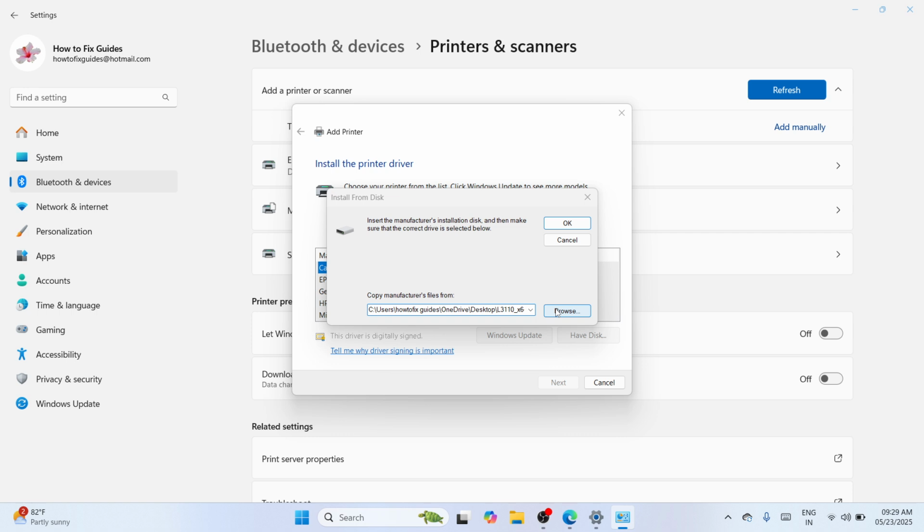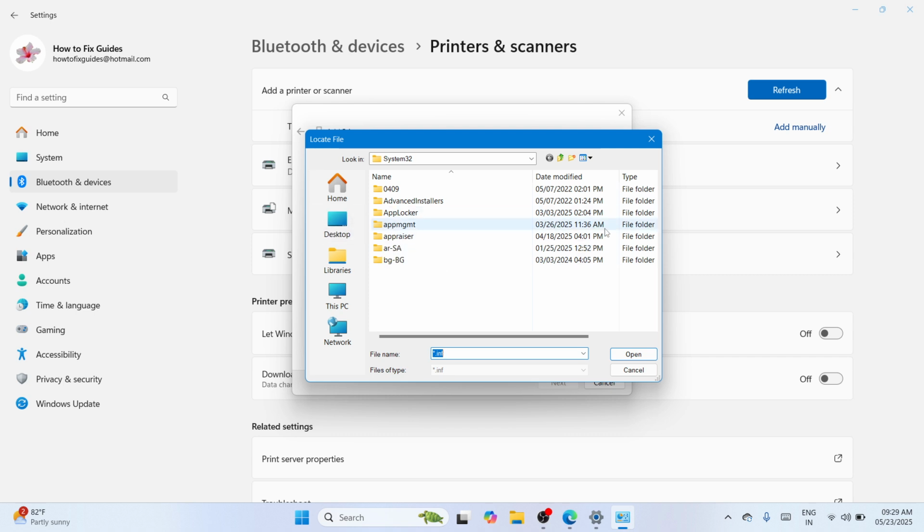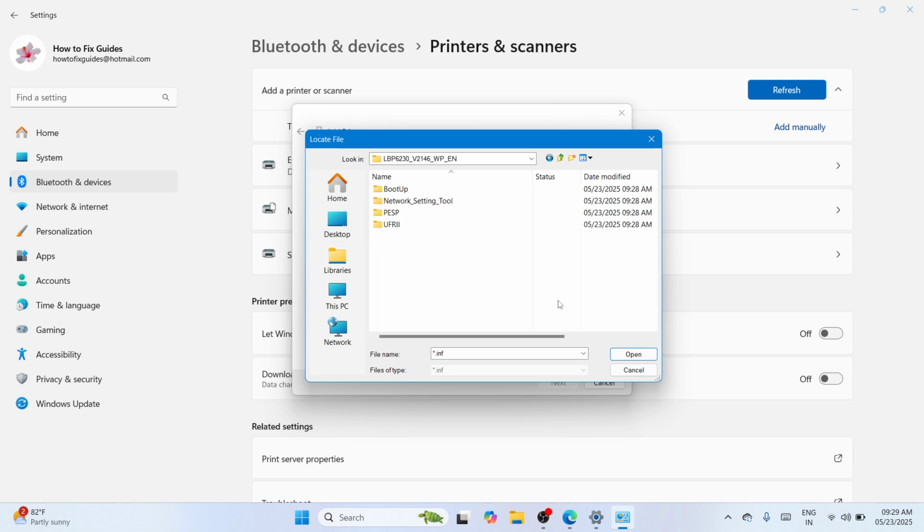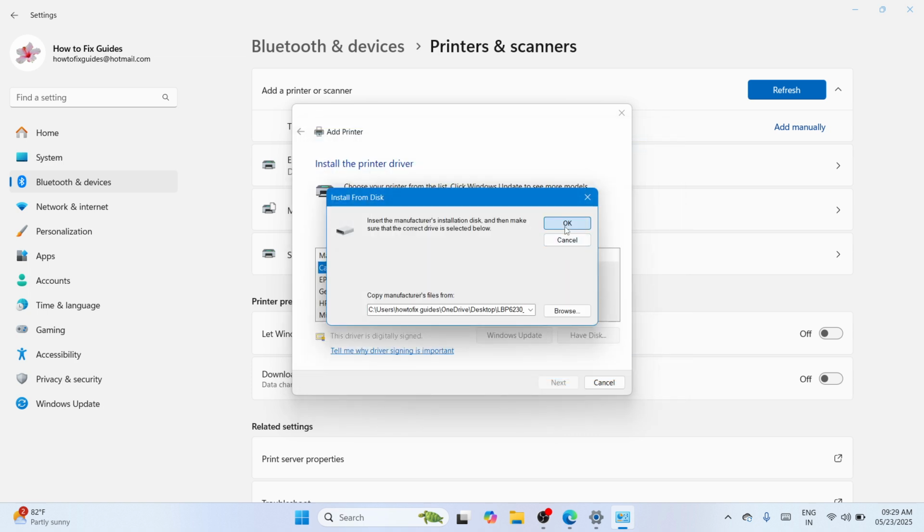Okay, and since our extracted file has been placed right there, so click on this one. And here under the list, please scroll down and proceed to the extracted file, LBP6230. Double tap here, and eventually you would be able to see a file folder. Please proceed to this one, UFRII. Double tapped, and then you can see there key_eng. Double tapped again. And here, since Windows 11 is x64-bit, then proceed to the second, double tapped, and it will show you the driver, double tapped. And from here, you would be able to see the driver. Click on open and click on the OK.